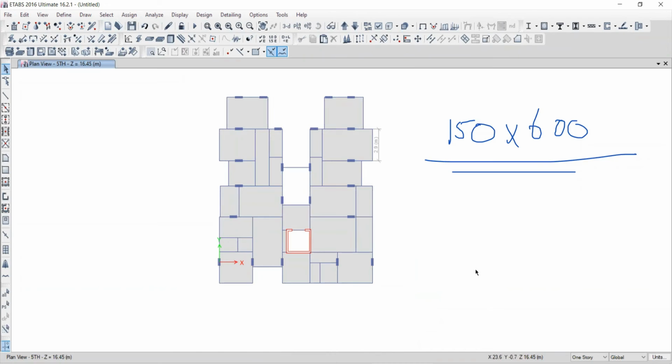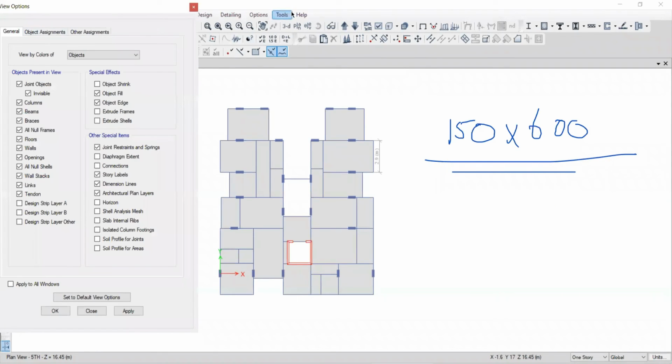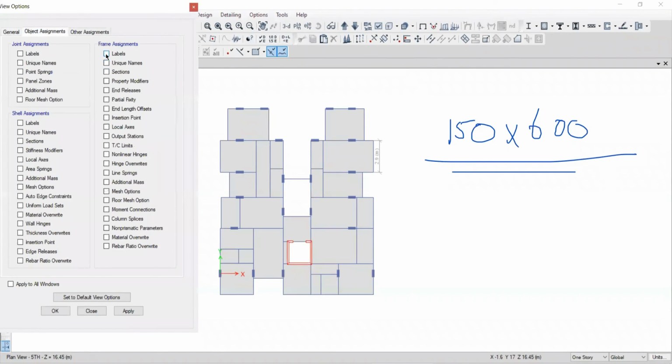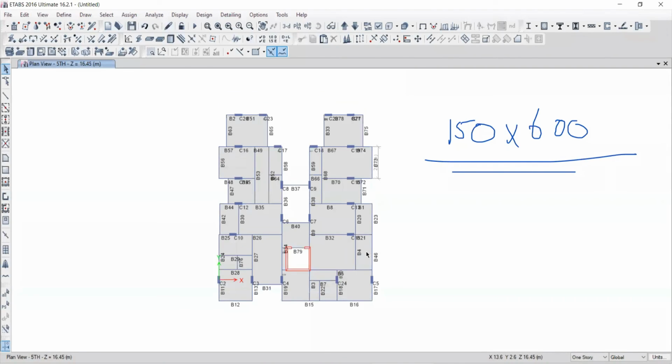See, if you want to see the label of the element, label means marking: B1, B2, B3, B4, B5, B6, column 1, column 2, column 3, column 4, column 5, column 6, column 7, shear wall 1, 2, 3, 4, 5. These are the labeling, and this is given by your software. I will cover this point later in detail, but see, label of the element, say apply. Now, this is the label.